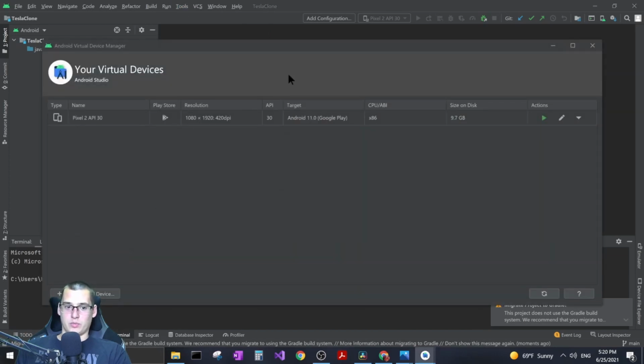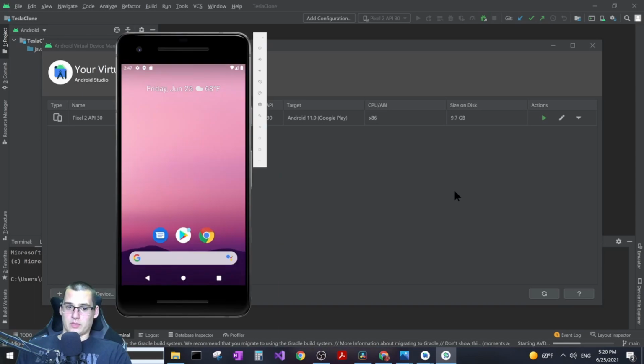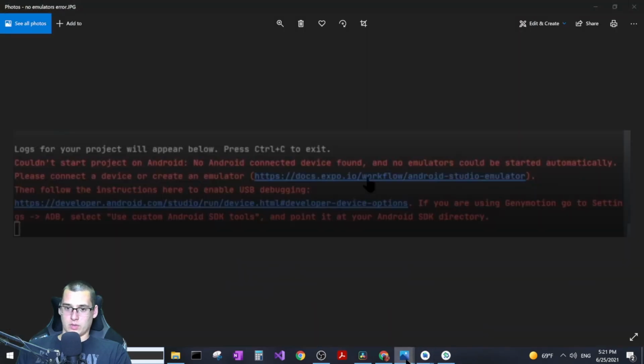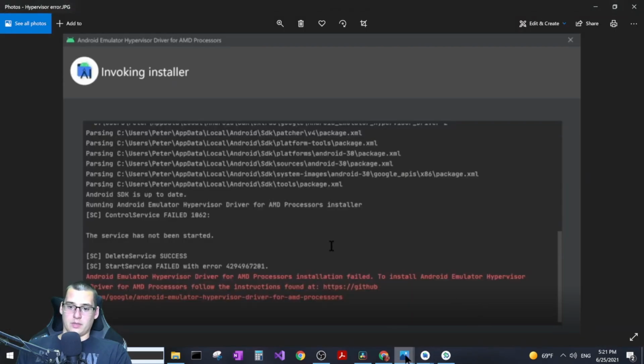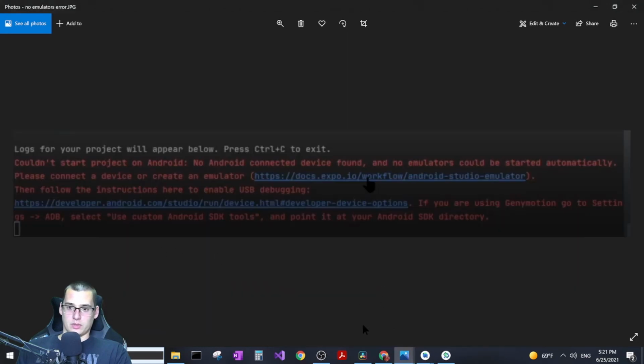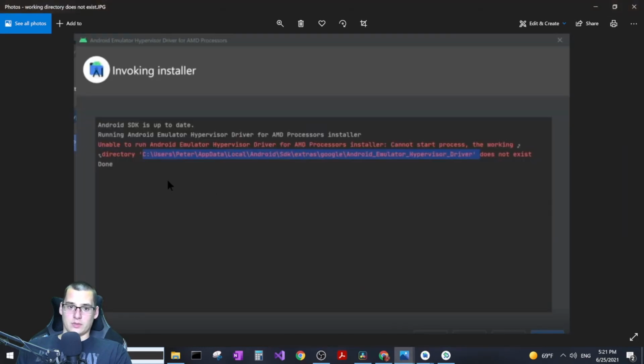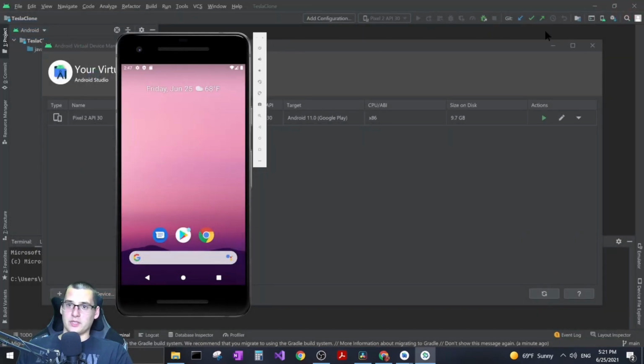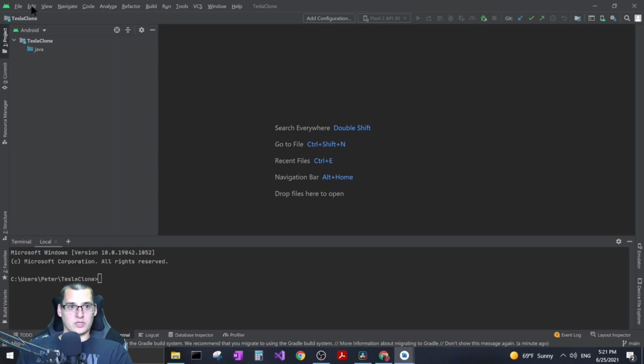If there's nothing showing up here, then you're gonna have to create one, and to create one, it's pretty simple. You just click on this, follow all the prompts, and then you'll be able to create one. Once you click on it, if you have the correct BIOS settings set up, you should get your virtual phone. If you get one of these, then it has to do with your BIOS settings and also your SDK. So just make sure that you have your SDK set up and BIOS settings correct.